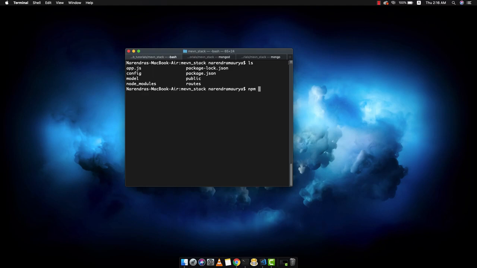That is npm i -g vue cli, but I currently have it installed. If I say vue --version, here you'll find what I have currently installed, version 3.5 in my system. So to create a Vue project, we'll simply say vue create, and we'll call it client.